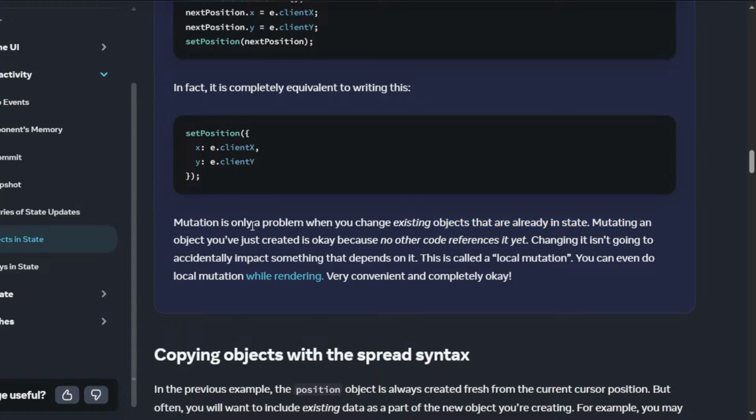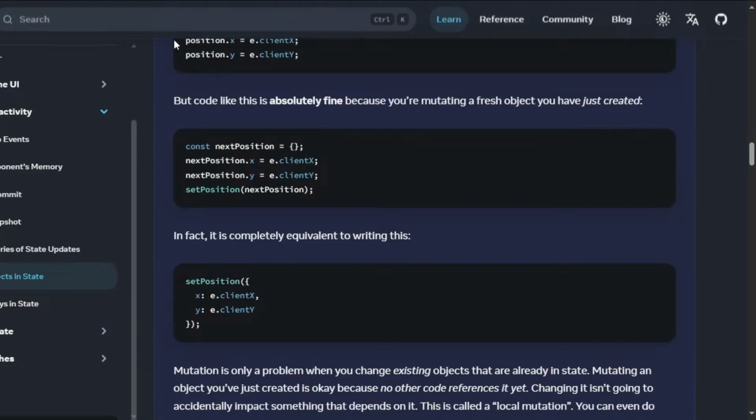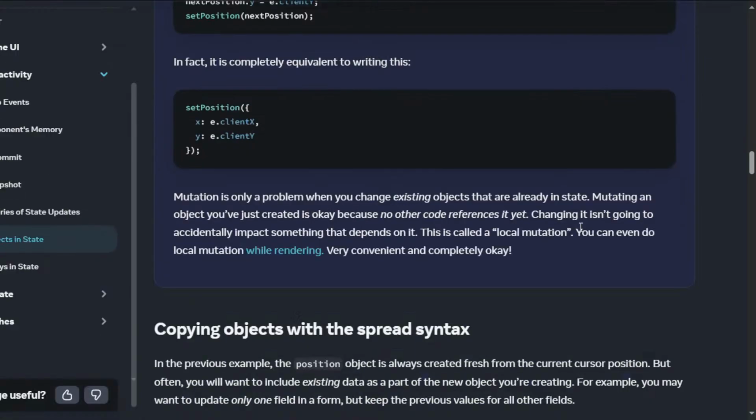Mutating an object you just created is fine, because no other code references it yet. Changing it isn't going to accidentally impact something that depends on it. This is called local mutation. You can even do local mutation while rendering. Very convenient.